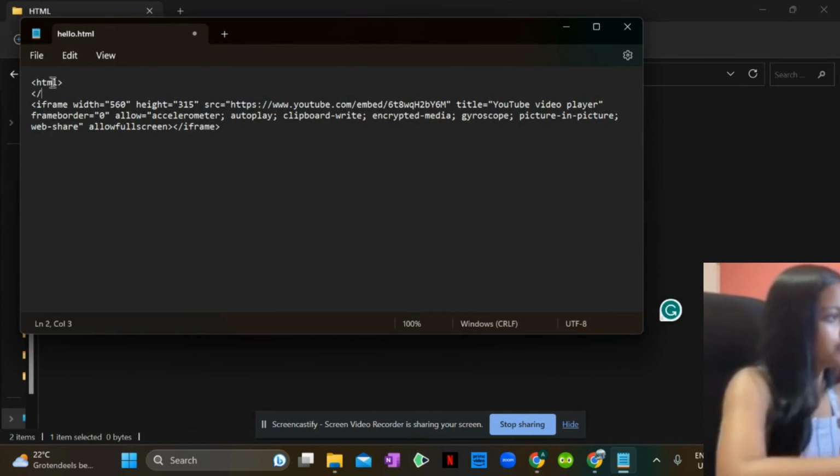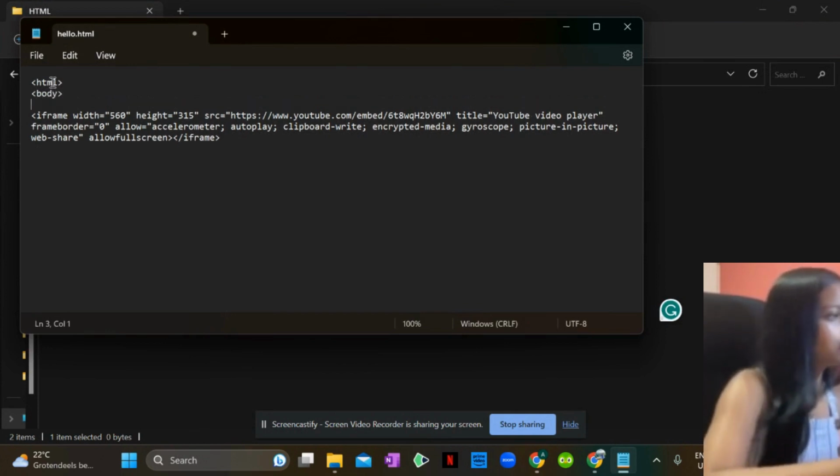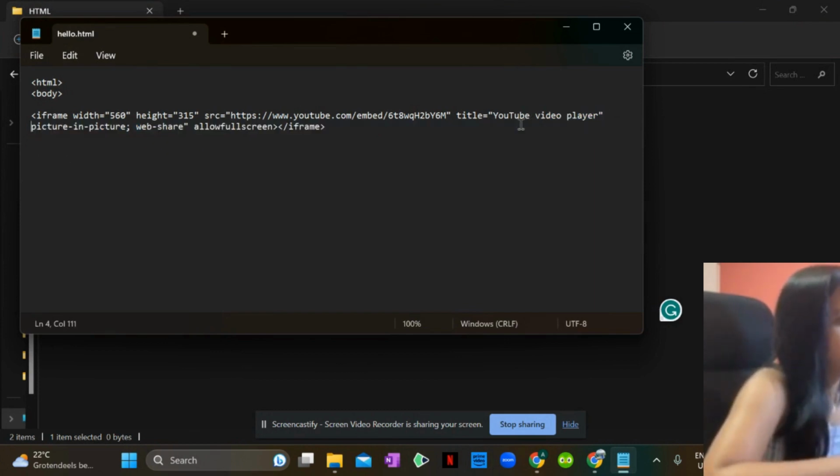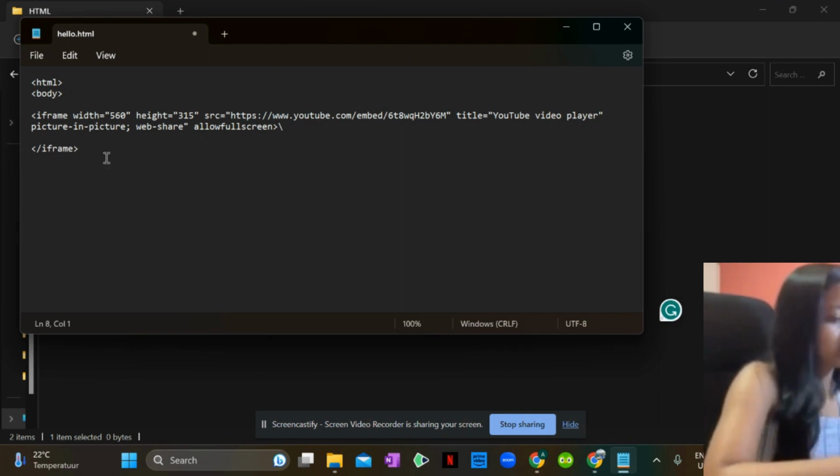HTML body, iframe width is there, src is there, title is there. I don't want the frame border, I don't want this, I don't want this. We'll keep it from here: picture in picture, web share, allow full screen, and end iframe. Sorry, yeah, that's perfect. And then end of body and end of HTML code as well.